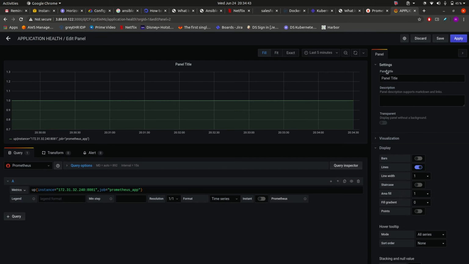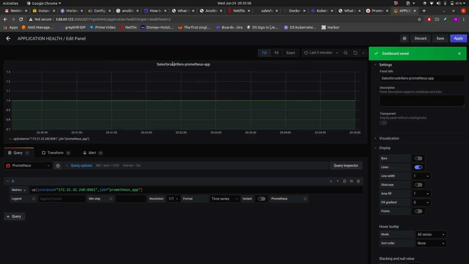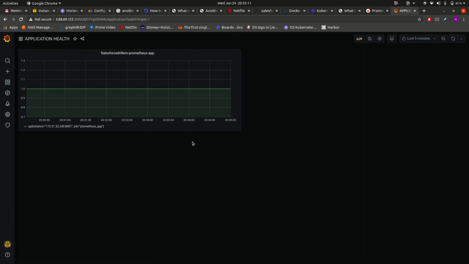So here it is showing the panel title, so you can give the panel name over here. So let us mention it Salesforce Drivers Prometheus app, click on save. So as you can see, Salesforce Drivers Prometheus app. Okay, so this is how we can create a graph in Grafana.